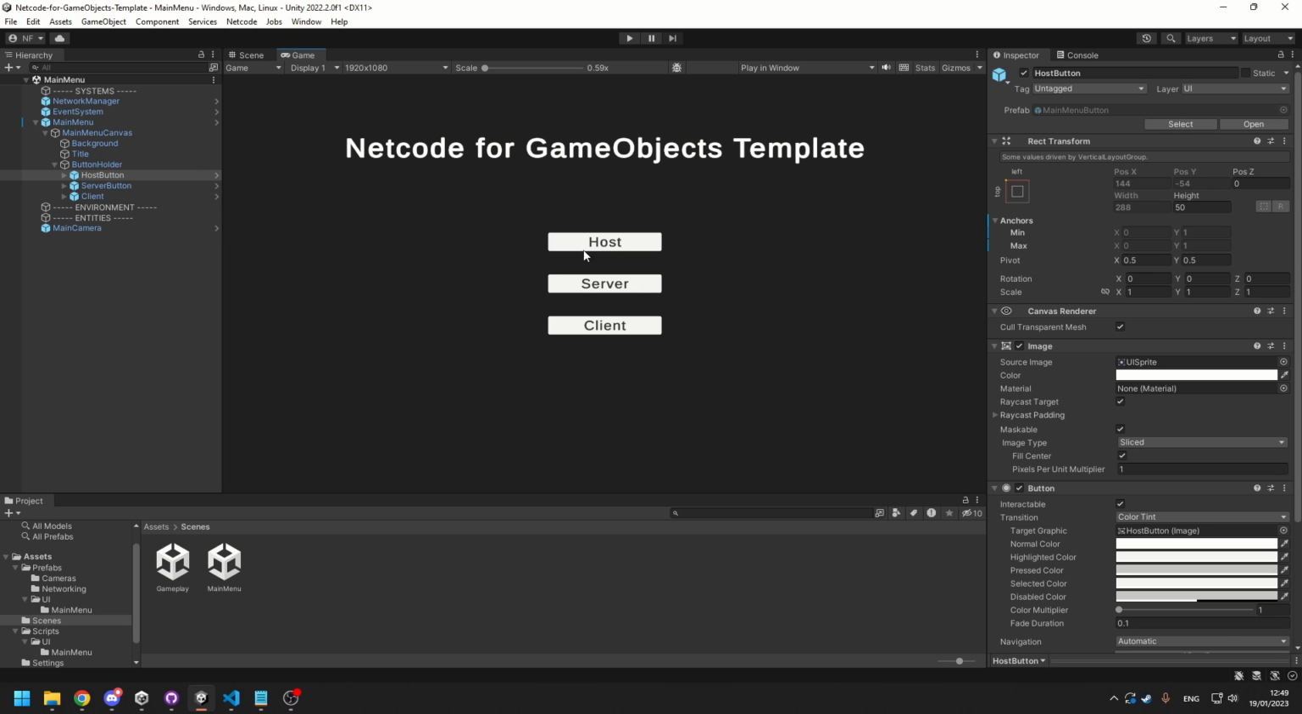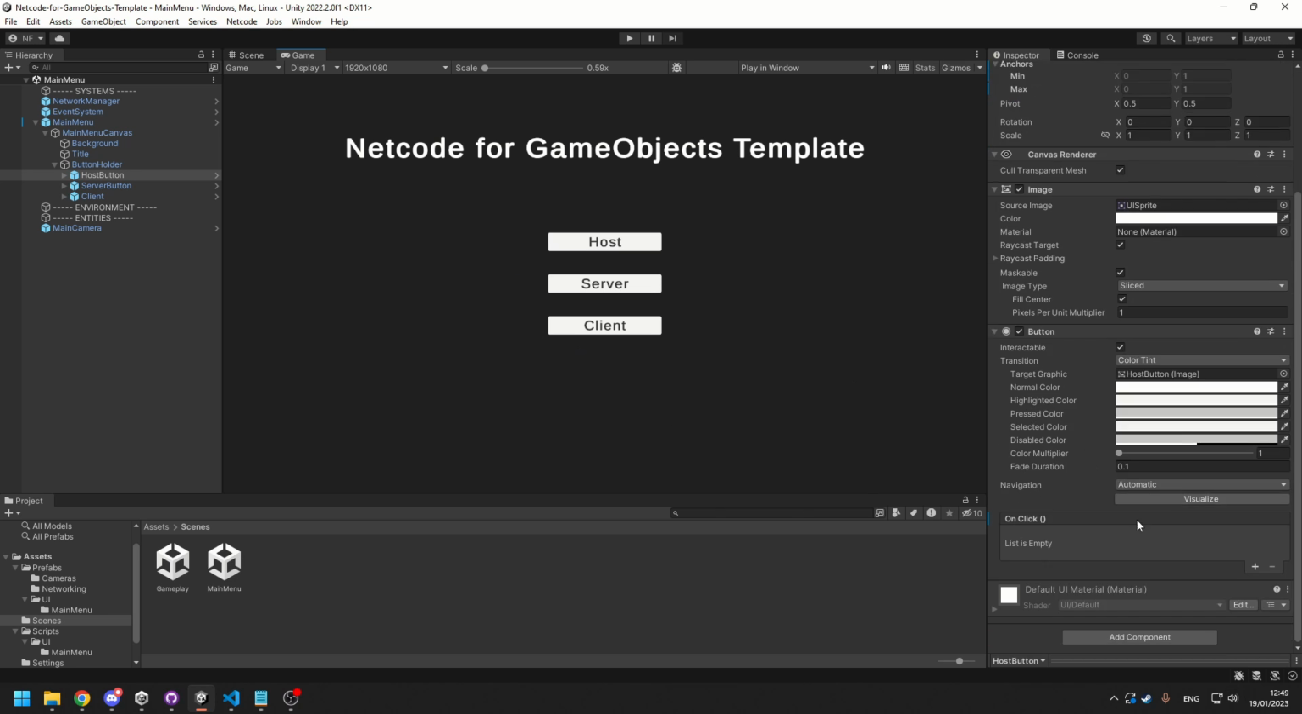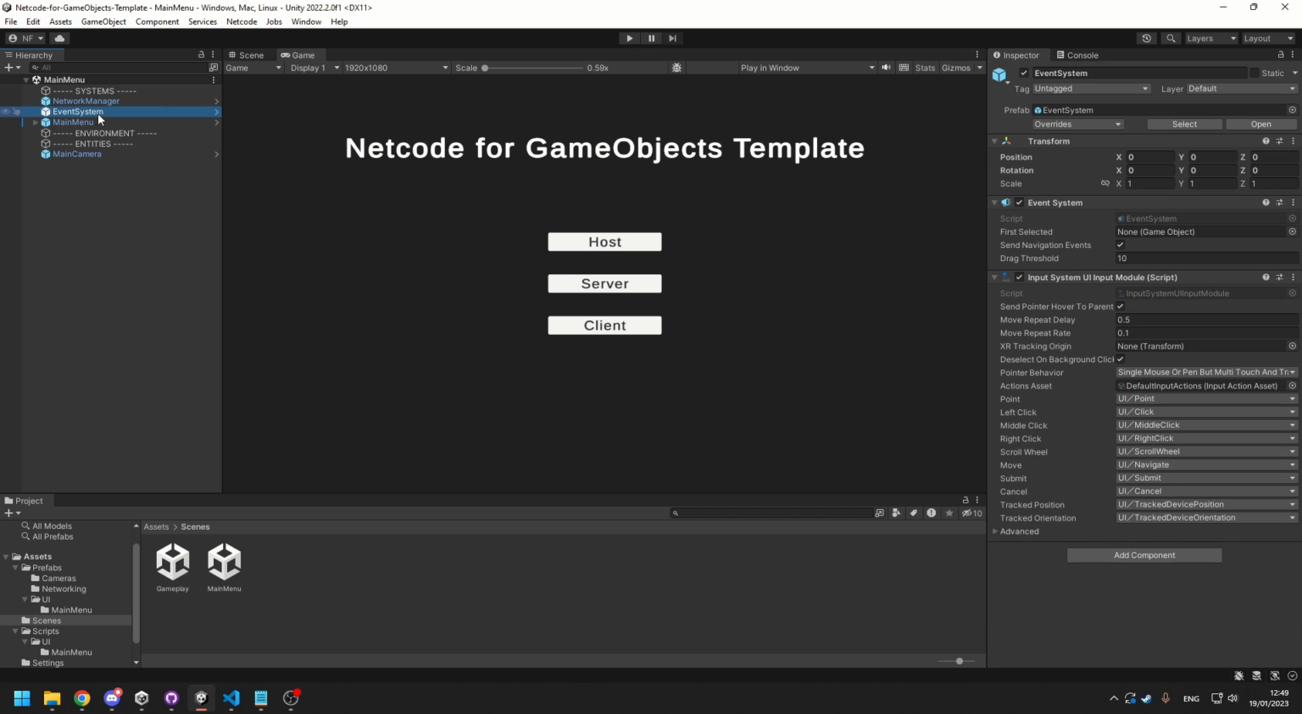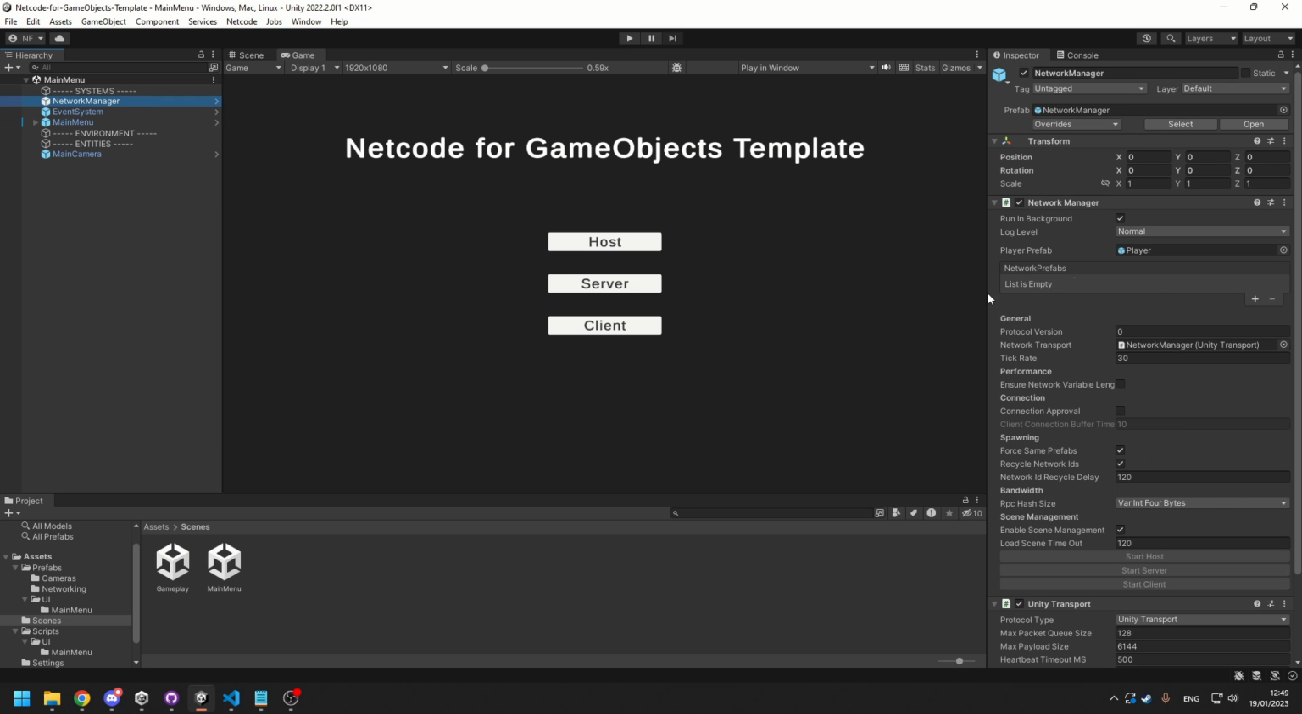We'll probably mainly just hit host and then client on all the others, but it might be nice to see what a dedicated server might be like if we run as a server and then just connect clients to that. And right now these buttons aren't actually hooked up to anything because we need to write a little bit of code for that. And then outside of here, we have the event system again, and we have the network manager.